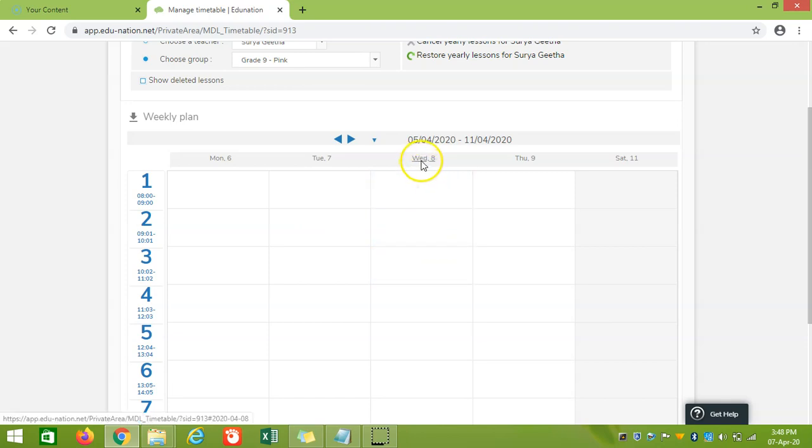I'm choosing the date, like Wednesday, tomorrow. On the third period, the time is also not given, it's not as per our schedule. So I'm choosing from 10 to 11, the third period. If you want to add the lesson here, you can click on the plus, add lesson.